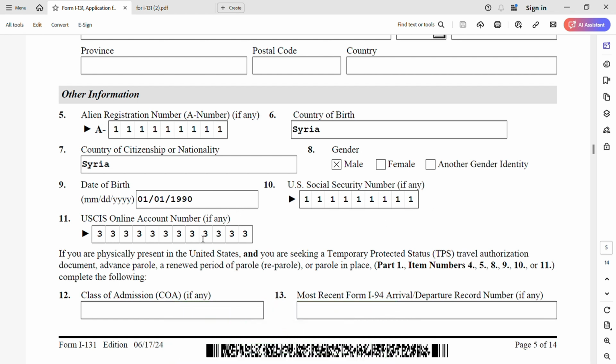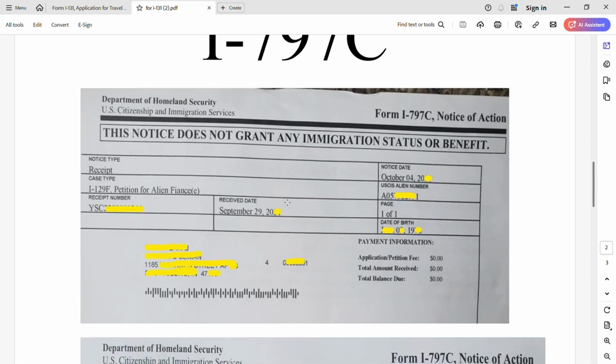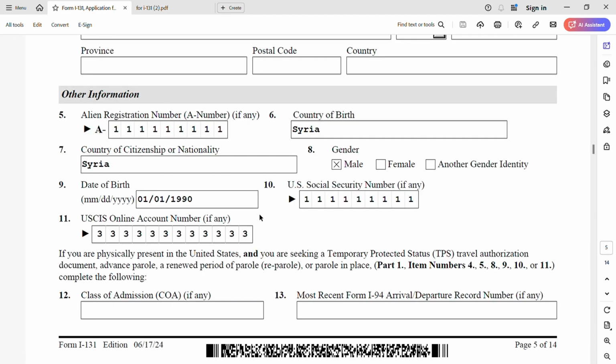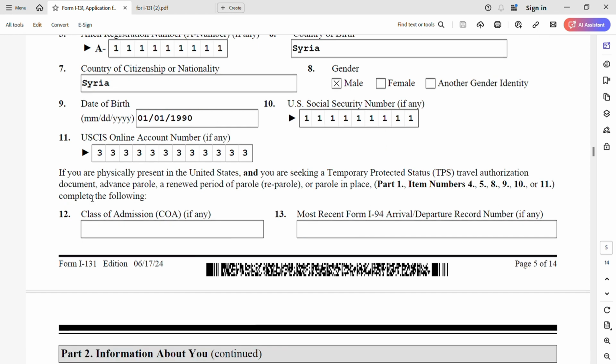USCIS online account number. If you have it, add it right here. I'm going to show you an example right here. If you have a USCIS online account, your receipt number always starts with I or a number. This is the USCIS online account right here, by the way. If you don't have it, just leave it blank. If you have it, enter it right here.